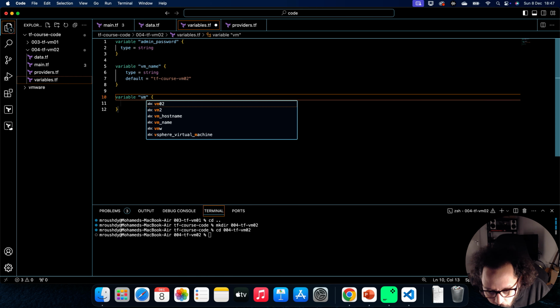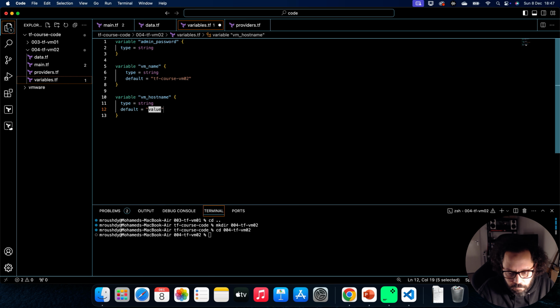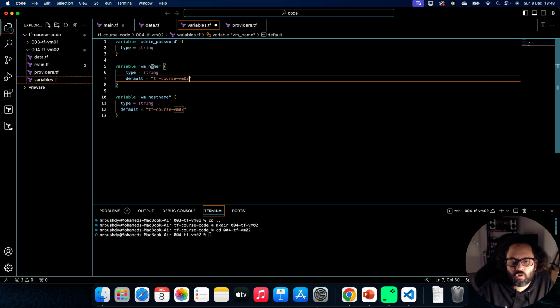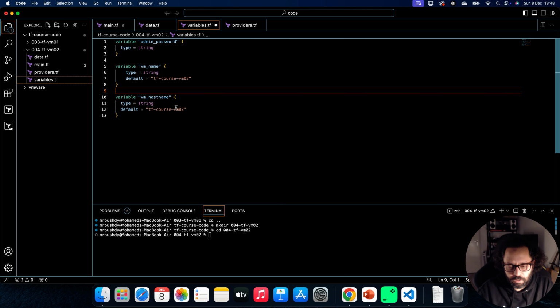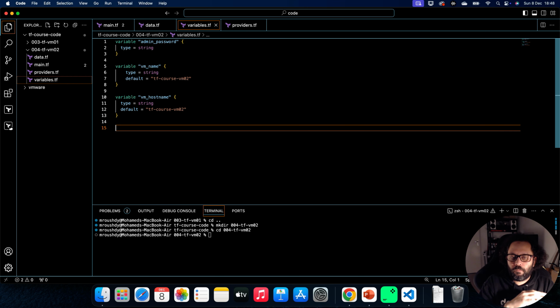What else do we have? Again, VM host name. We have other parameters, of course, to declare. Type string, and the default could be the host name. It's the same as the VM name. So Terraform course VM02. And by the way, if you'd like to use the name of the VM, you can just use this variable on both parameters. But let's just declare it separately in case you have a different name for the host name from the VM's name.